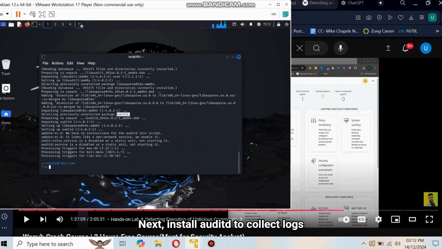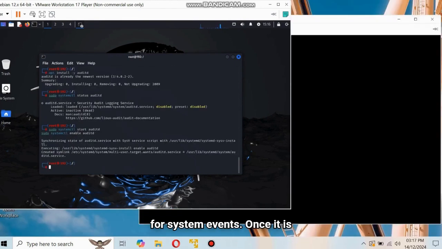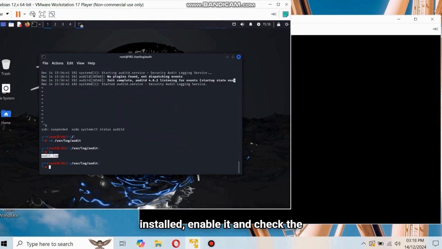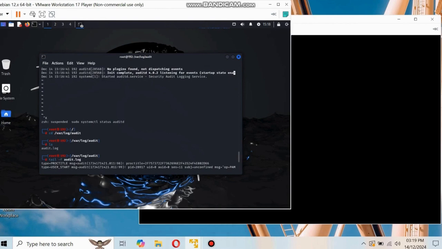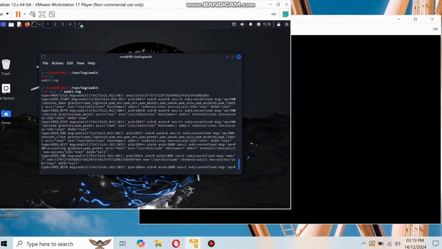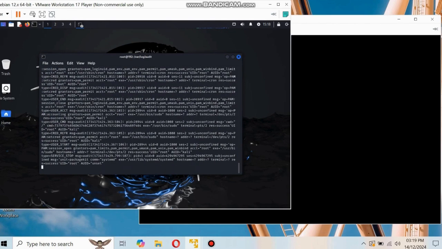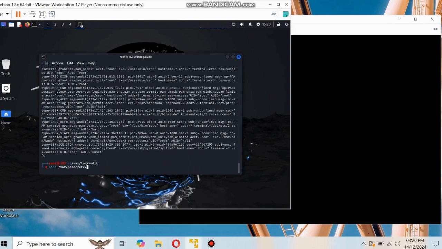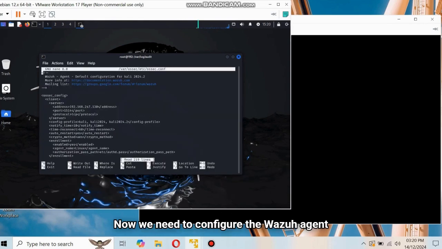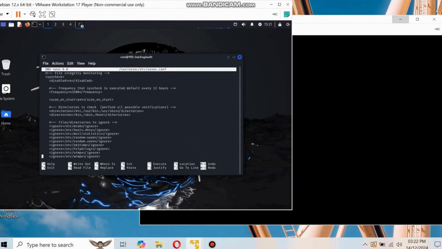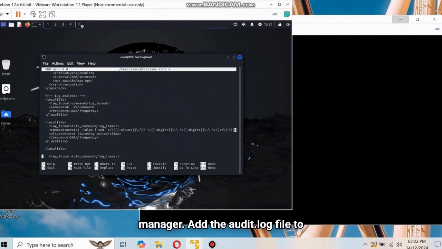Next, install auditd to collect logs for system events. Once it is installed, enable it and check the audit logs by opening the audit.log file. Now we need to configure the Wazuh agent to forward these logs to the Wazuh manager. Add the audit.log file to your ossec.conf file and restart the Wazuh agent to apply the changes.